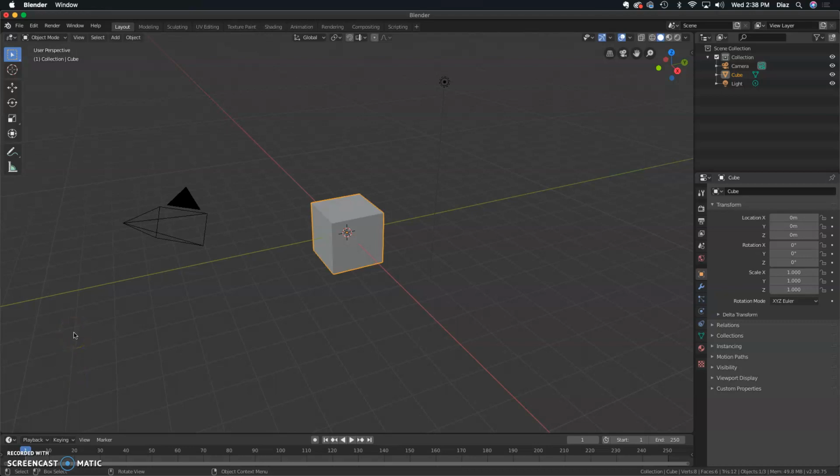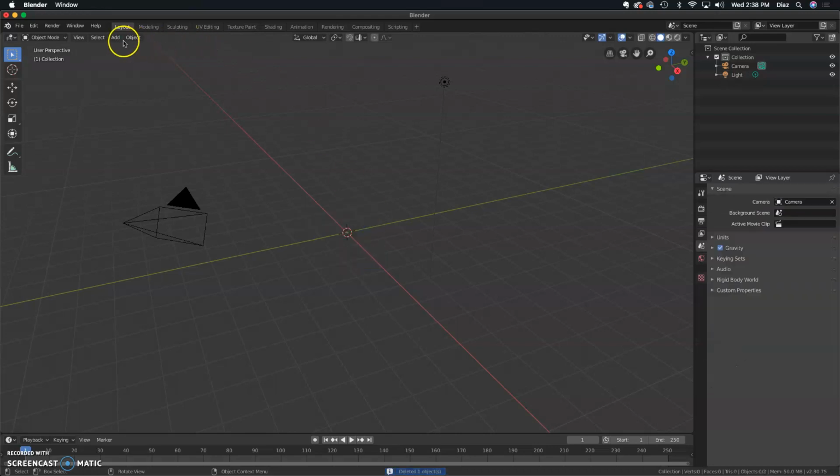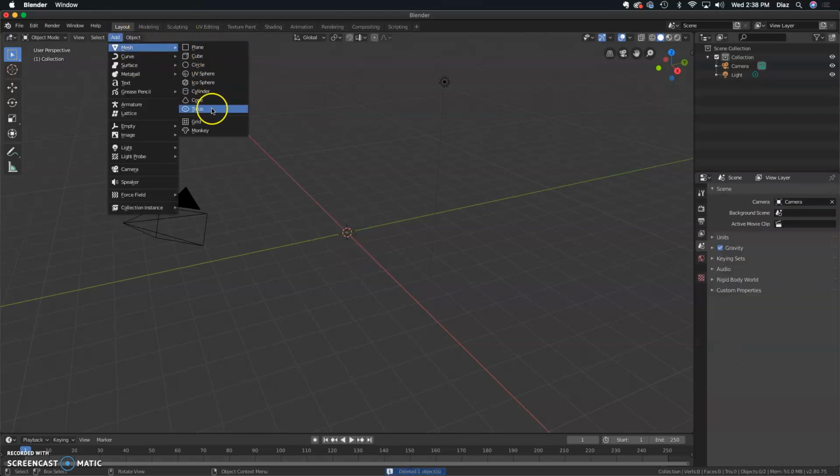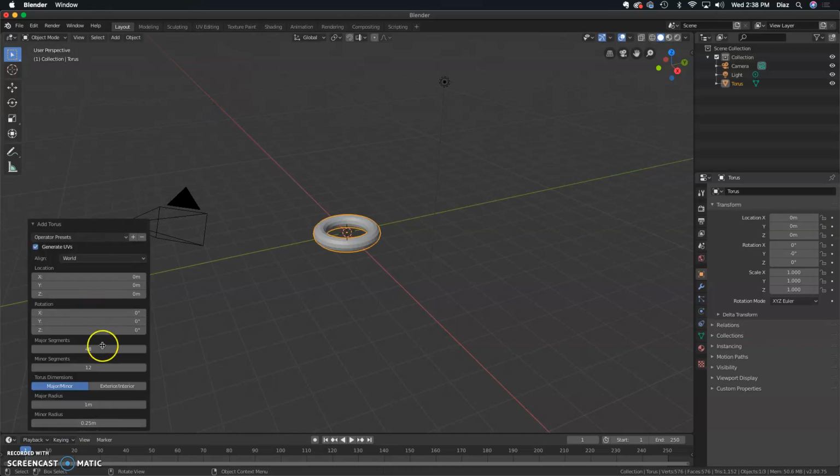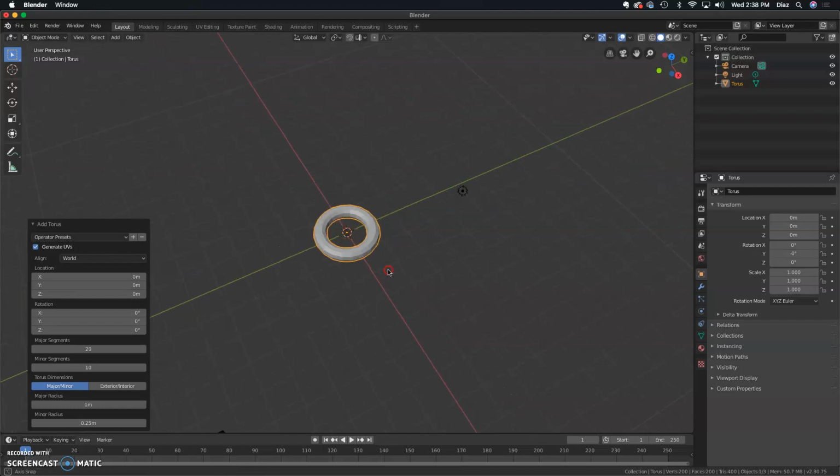Okay, here's the basic setup for the driver, just in case you need to remodel it. I got rid of this cube. We're first going to add in a torus, and I'm going to edit that torus to have 20 major segments and 10 minor segments, and that'll be the wheel.